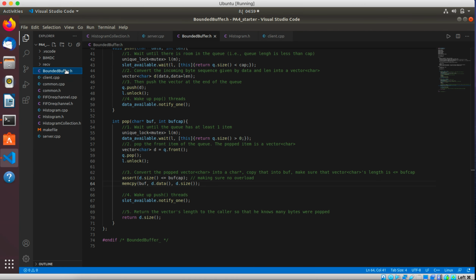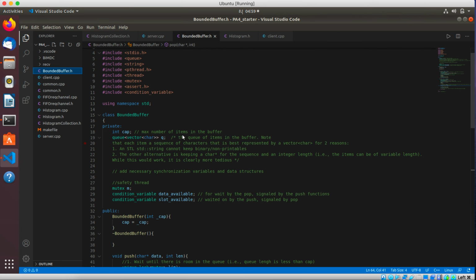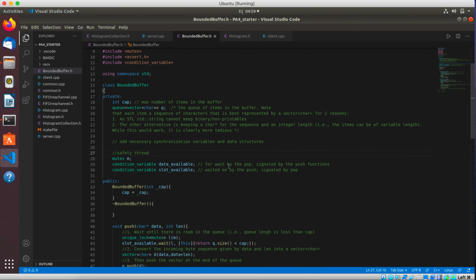All right, I want to talk about the bounded buffer. Inside the bounded buffer, I have the mutex m for thread safety, and then also the condition variables: data available, which is waited on by the pop and then signaled by the push. For slot available, it's gonna be waited on by the push and then signaled by the pop.